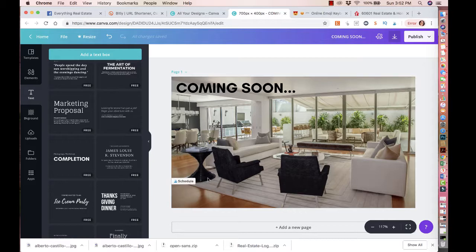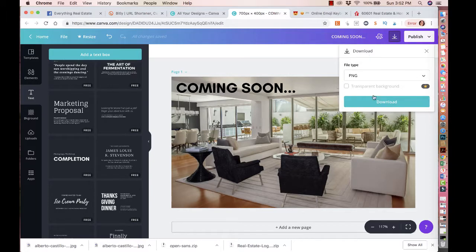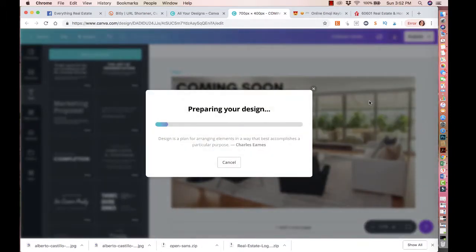You could also upload your logo. If you have a logo for your company, you could upload it and drag it, making sure that it's a PNG so it can have a transparent background. You could drag it and put it on your picture if you wanted to. But let's say that's all I do. So all I'm going to do now is save this. I'm going to download this file.